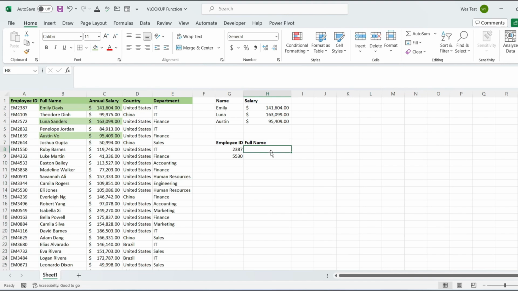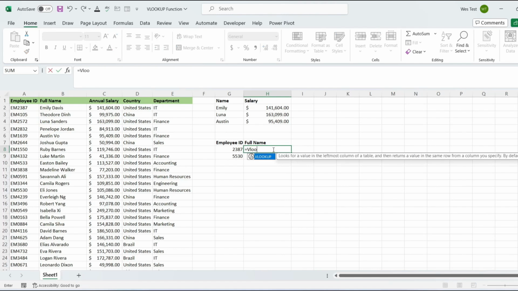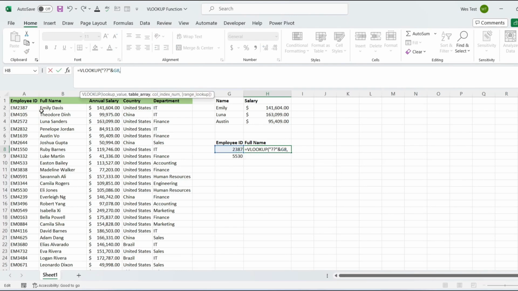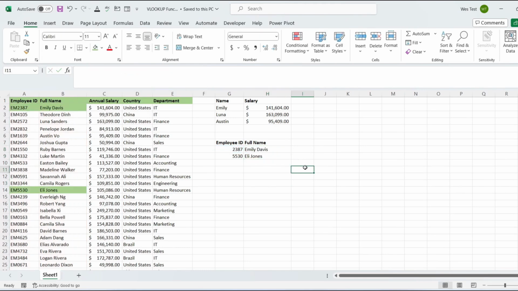To address this issue, you can use 2 question marks in the VLOOKUP formula to account for the alphabetic characters at the beginning of the employee ID. This wildcard approach allows VLOOKUP to match the numerical portion of the employee ID correctly.